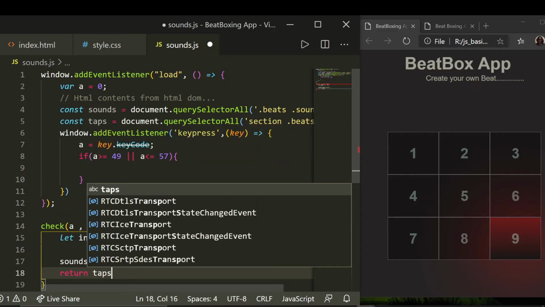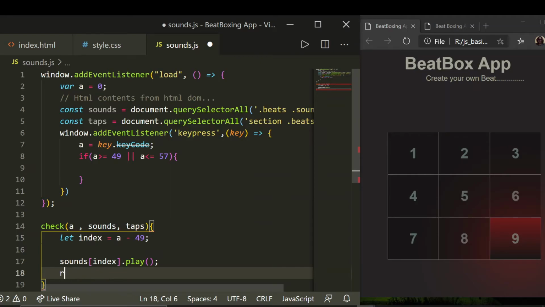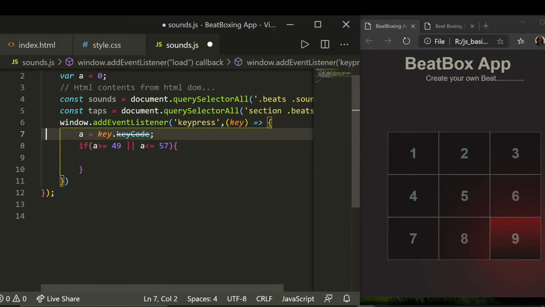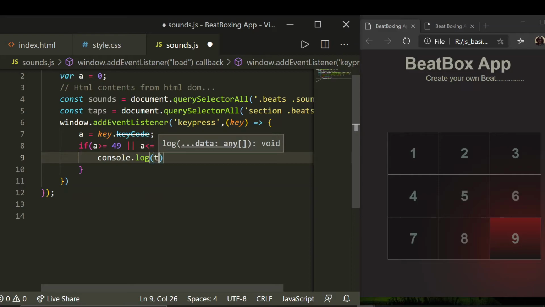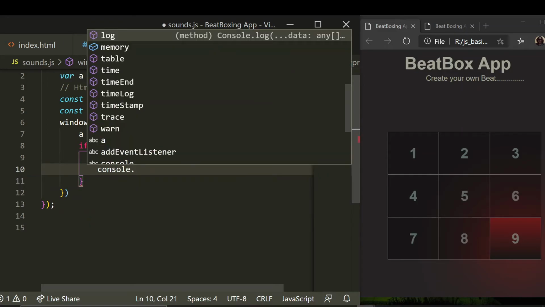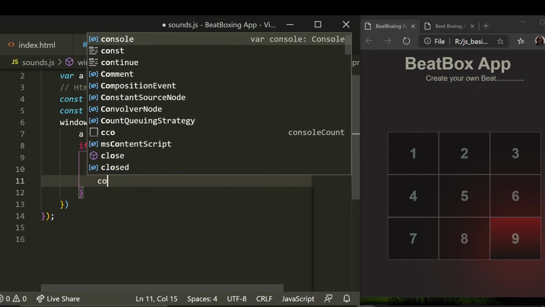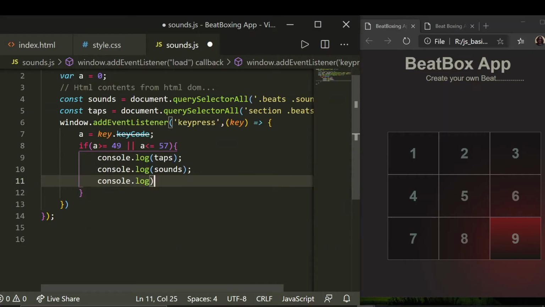So we have brought all the divs. Before doing this, let me remove all these things, and let me print here console dot log, and print all the tabs value here, then console dot log, and print all the sounds value here, and console dot log, and print the key that is clicked, basically.